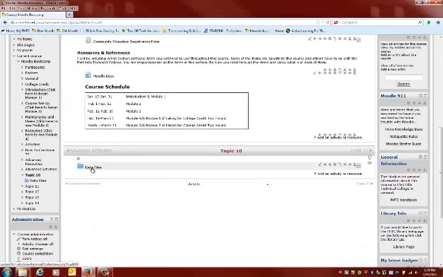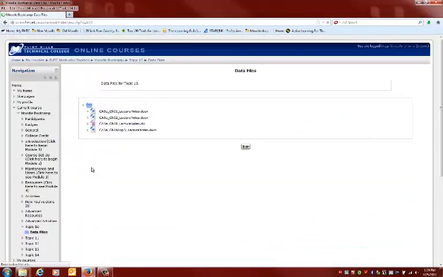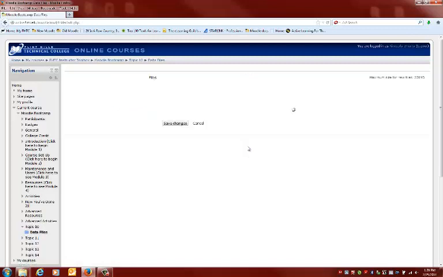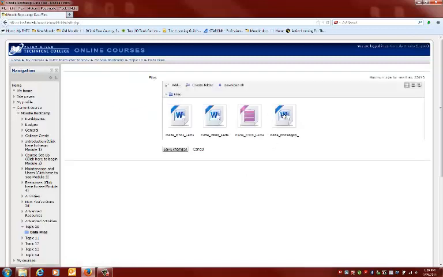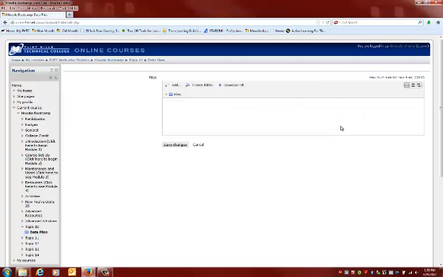I go back down to my data files folder, and now you'll notice that my chapter 9 is also in there, which wasn't in there before. Again, I can click on Edit here, and it will take me back to that same screen. So I can still add items. So I can come over here and I can add another item to this folder.